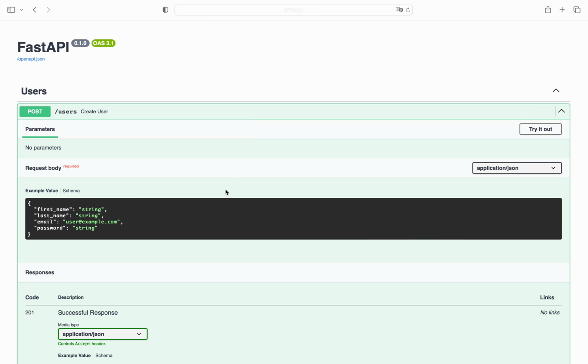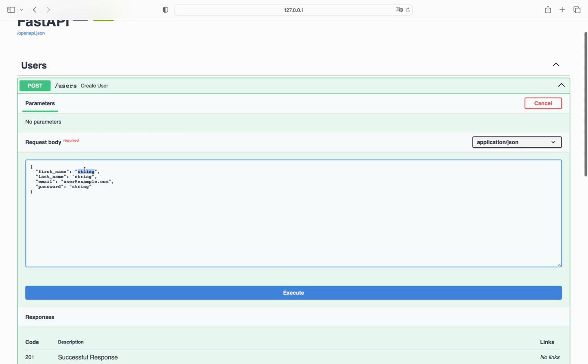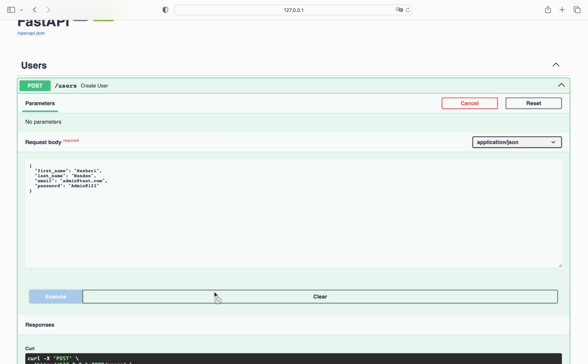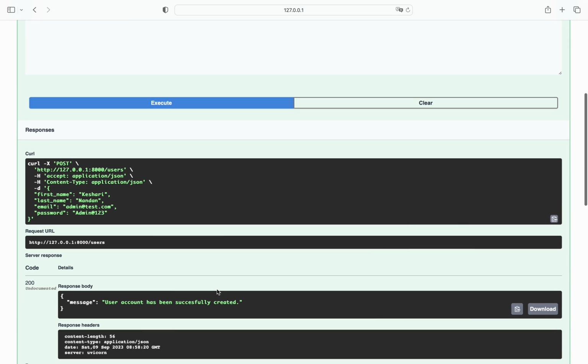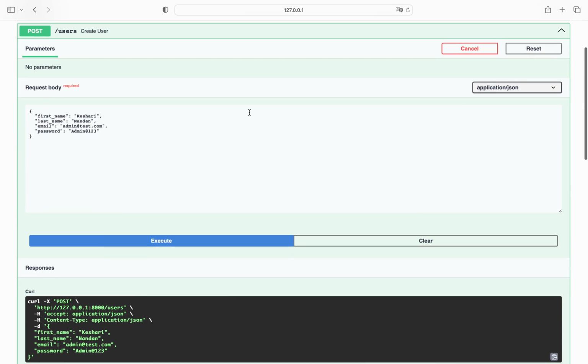Okay, so now let's try to create a user account and see if it's working. So we can click on the try out, and here I'm just going to put my name, that is Kesari Nandan, and I will put a dummy email called admin@test.com, and password I will add, let's say admin@123. Execute. So this should create the user account if everything is right. So you should see the message user account has been successfully created, right? That means our create user API is working perfectly fine.